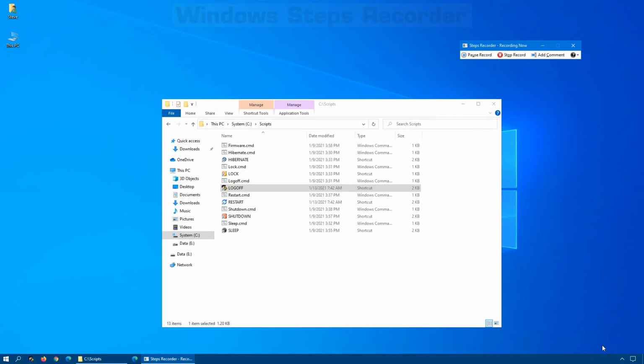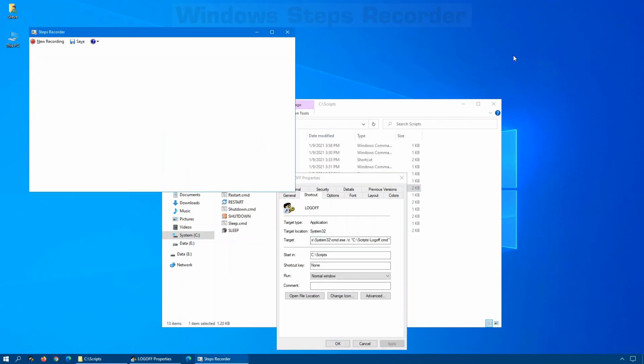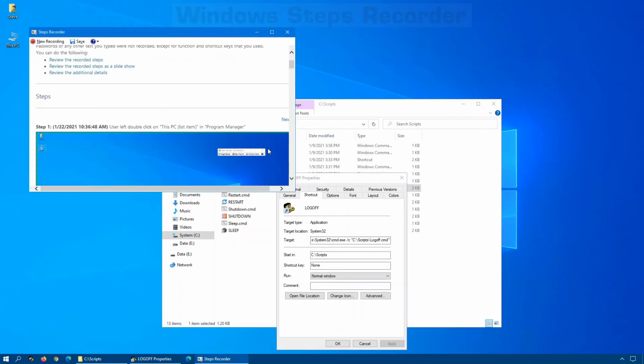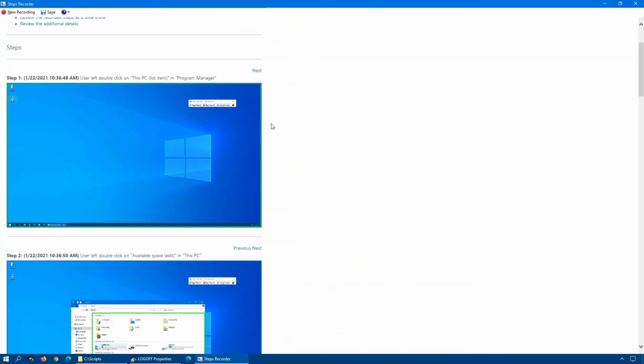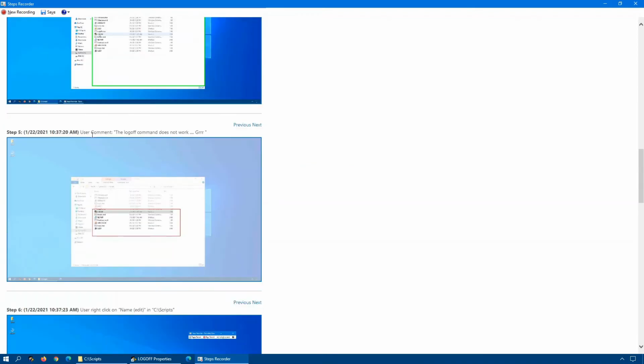Okay, once you click on OK, that stores that as part of this recording as well. And then whatever else you click on, all of these commands are going to be recorded. So once I stop recording, here's what happens. It creates this file. And if we just expand it here, you'll see step one, use the left double clicked on this PC. And where I added the comment, user comment, the log off command does not work. And this is the area that I selected.